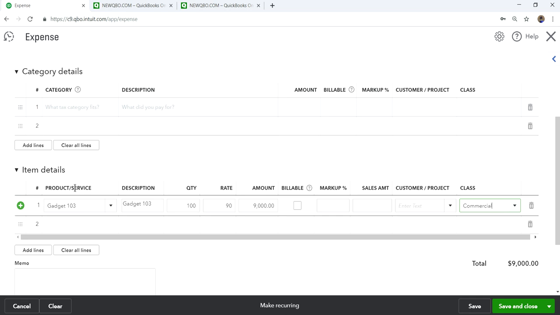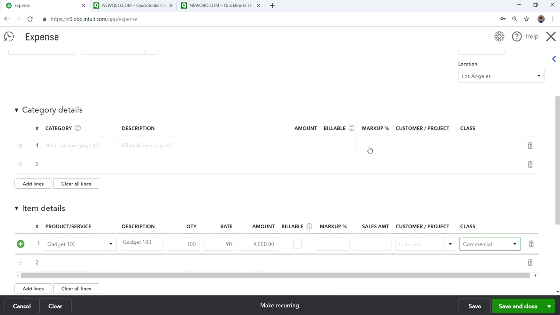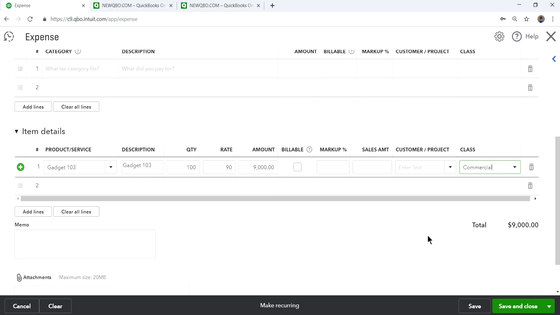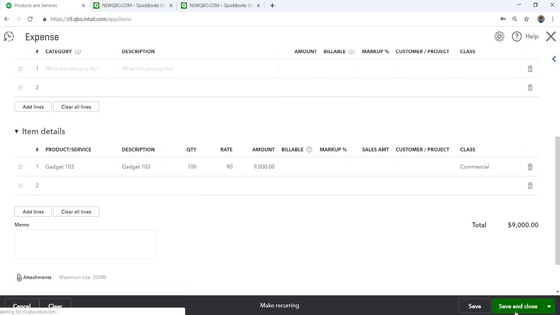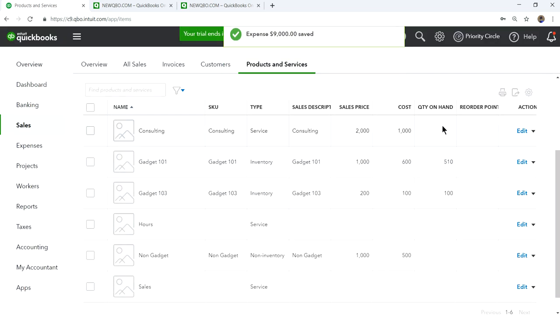Item details tag, product and service item from your product and service list, and it automatically pulls your description from that list, and then enter quantity. And so this is all you need to fill out. That's it. Okay, so you're paying $99,000 for gadget 103 100. Okay, so you're buying and paying 100 units. Save and close.